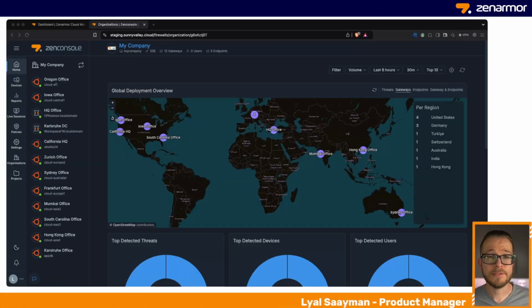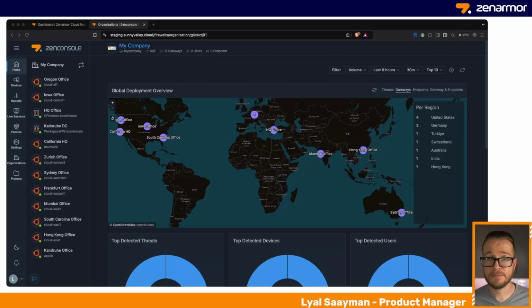Speaking of endpoint deployments, as of this release, you will now be able to deploy Zenarmor natively on Microsoft Windows devices, affording you additional deployment possibilities. Users can now benefit from Zenarmor's great protection locally on their Windows endpoint, regardless of which network they're connected to. It's true on-the-go security without being tethered to a VPN.